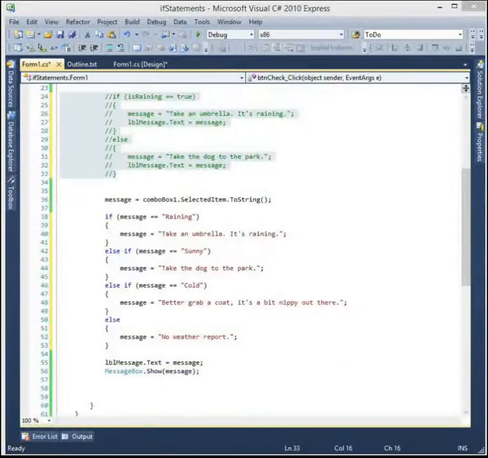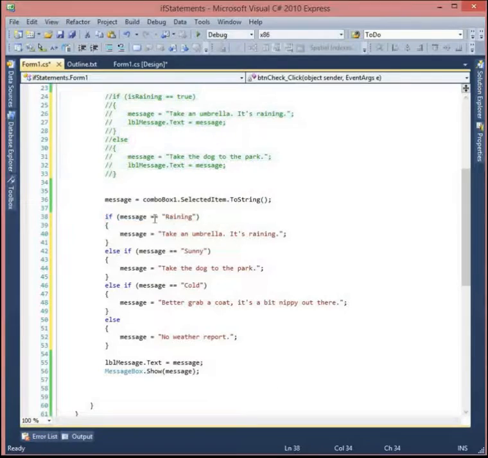Okay, so basically, if this condition is true, then do this. If it's not true, then check this. If this is true, do this. If it's not true, then check this. If this is true, do this. If it's not, then you'll run what's in the else block, right?